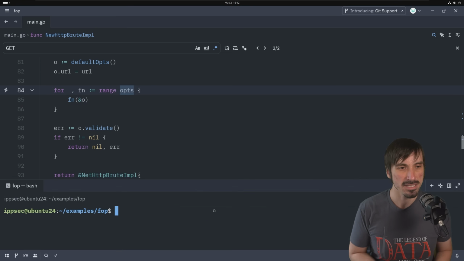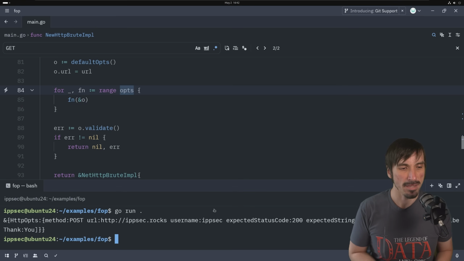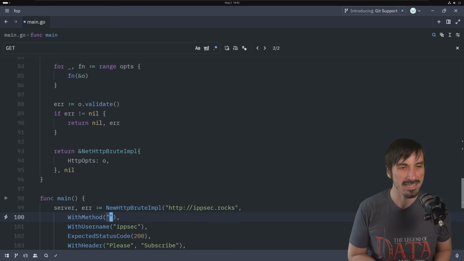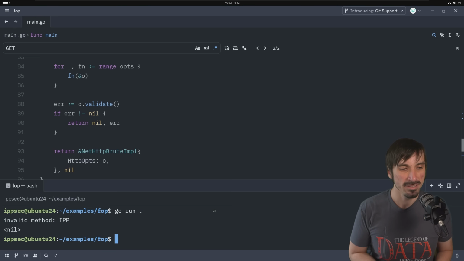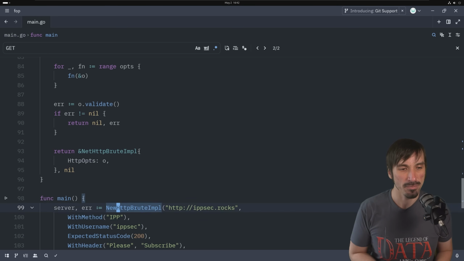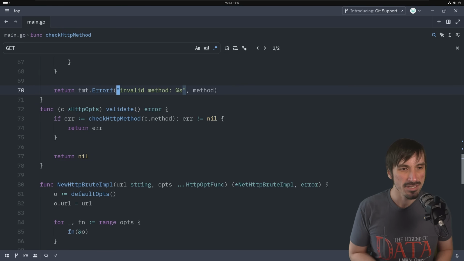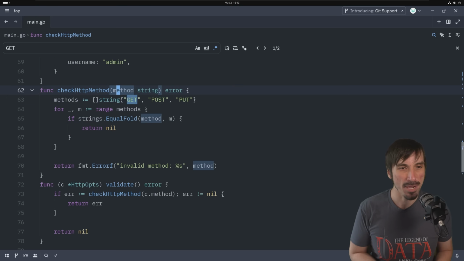Let's see. Does this work? Go run. That printed out. So let's change this POST to something that is not valid. So we'll just change it to IP. And then go run. And we get invalid method. So that's the library telling us that doesn't work, right? So what was I talking about a better way to do this?